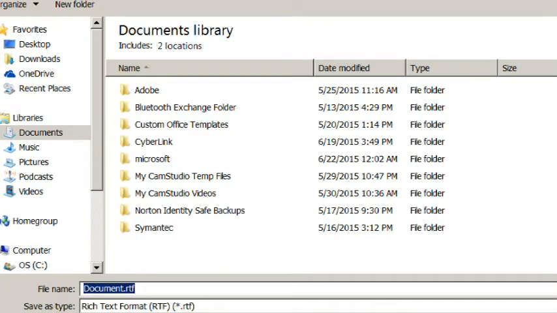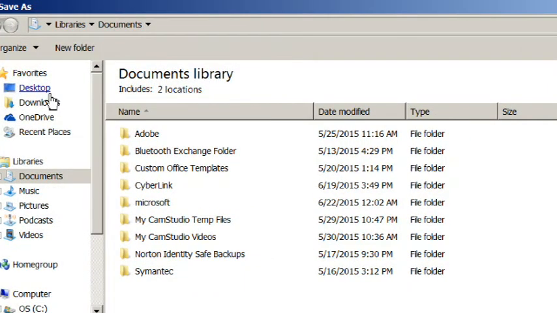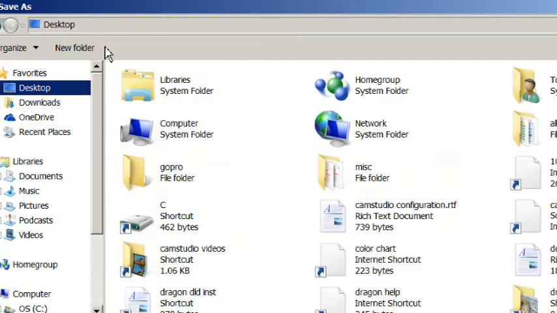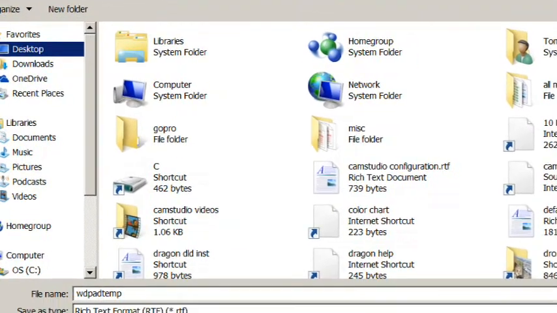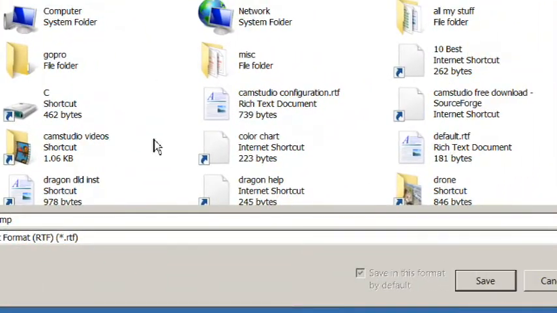And I'm going to call it WordPad. I'll just abbreviate WordPad temp for template. WordPad temp. Then I'll put it on the desktop. And then I'll click save. Now let's check it. Here it is. Let's just check that it's saved the way we want it.